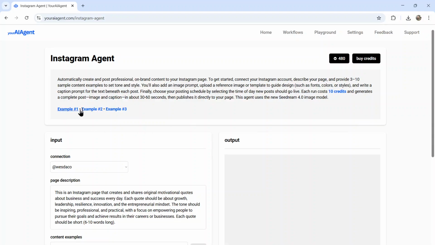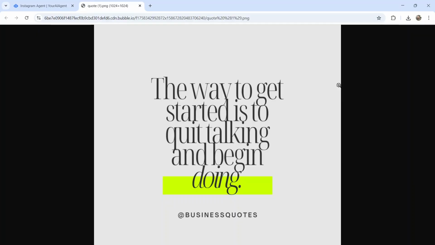All right, here are a few examples of what this agent is capable of. So example number one, this example is a business quotes Instagram page. We fed it a template. So this was the template, a solid background, had some font.